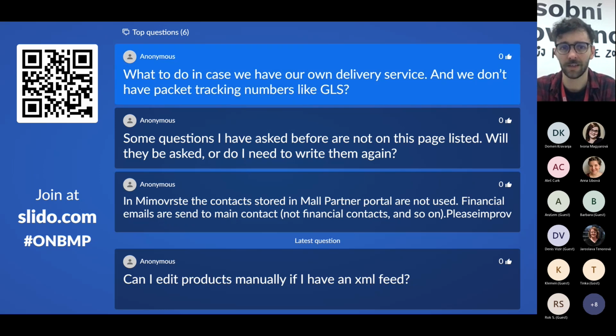What to do in case we have our own delivery service and we do not have package tracking numbers like GLS? This is a really specific question that is connected to the nature of the goods that you are selling. So for this, I would suggest taking it out of this call and contacting your business contact, and let's go through it in a more detailed discussion, because I think an exception can be made, but under really specific conditions. So please write to them and let's discuss it outside of this call.